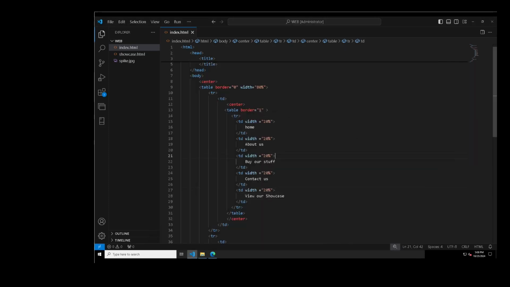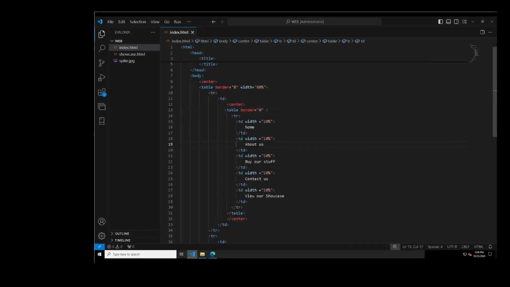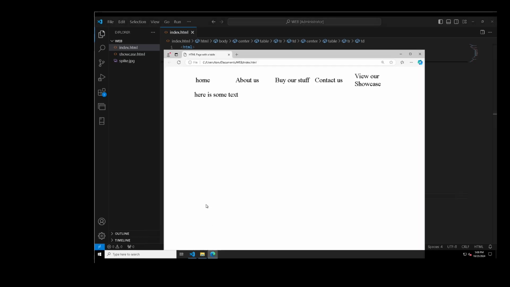And that'll allow us to kind of turn off the border a little bit so you can see they're kind of spaced out a little better. And you can on your own play with the font size and the wording and stuff. This is sort of just a demo to see how this works, right? But you can see now it looks a little bit more like a menu, and we can even get rid of view our showcase and just make it showcase. That'll probably make it look a lot nicer there, right?